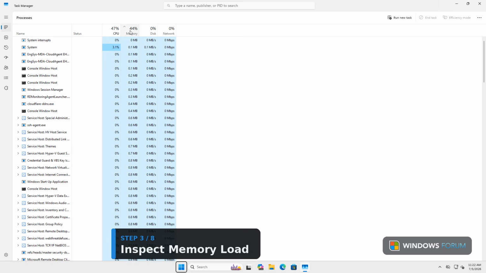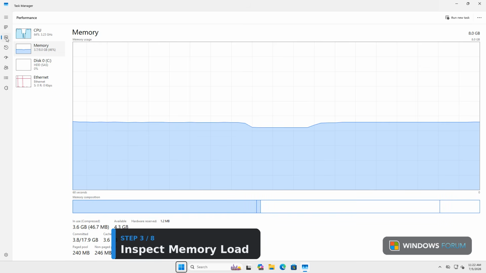Next, you're checking the overall pressure on system memory, not just which app is large. I'm clicking Performance and then Memory, so you can see how much RAM is in use and how much is still available. If this view looks unexpectedly full, that usually means Windows is working hard or paging to disk. When the numbers stay high even while you're idle, that's a strong clue that something needs trimming or fixing.